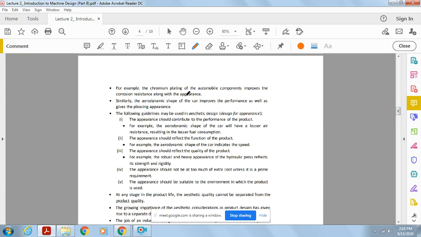For example, the chromium plating of automobile components improves the corrosion resistance along with the appearance. Chromium is the alloying element, and corrosion is a weather phenomenon. After using a product for a longer period of time, it might be subjected to corrosion. This happens due to the effect of the water vapor present in the atmosphere and the atmospheric oxygen. These two things tend to move the product into a corroded environment.